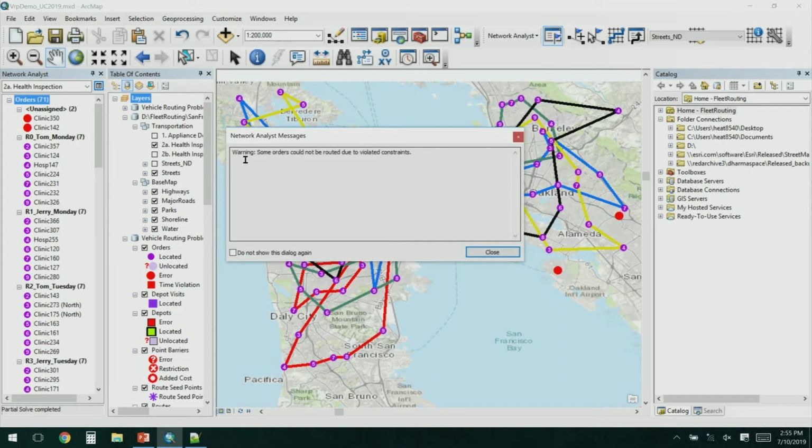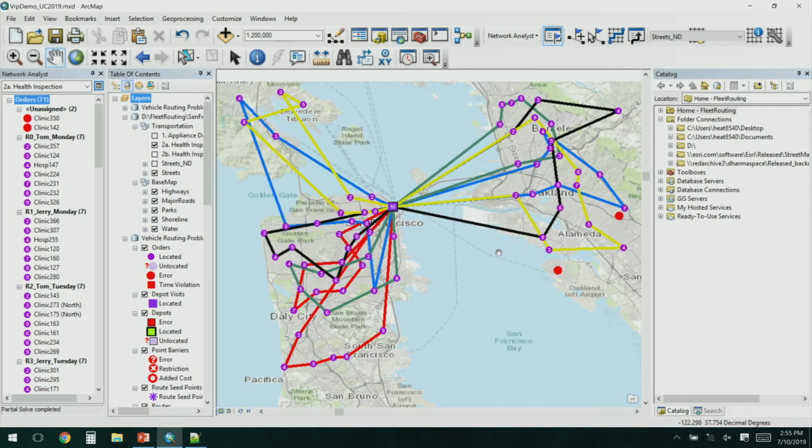So this has a warning message. It says some orders could not be routed due to violated constraints. We expected that. We didn't think they'd be able to get everything done in a single week, but by routing the entire week at once, they're actually going to do really well. There's only 2 of them that are left unassigned. They can then take these and make them required for next week and continue this 2-step iterative process.